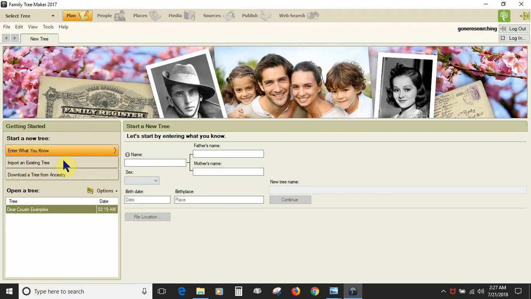On the New Tree view tab of the Plan Workspace, you will see in the Getting Started panel on the left, where we are here, a list of your tree files, including the options for starting a new tree. You can start a new tree from scratch by entering what you know about yourself or the individual you want to start with, giving your Family Tree Maker tree file a name, and if you want to save it in a different location than specified in the Family Tree Maker options, you can do that by using the File Location button.